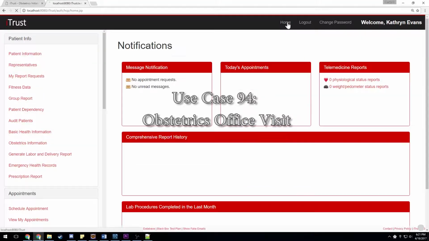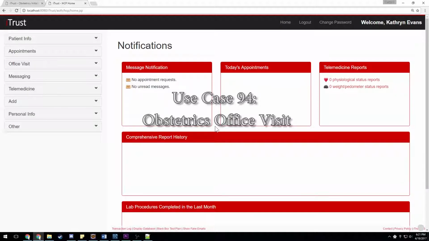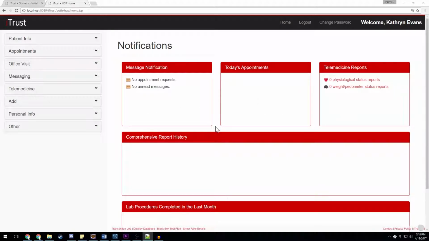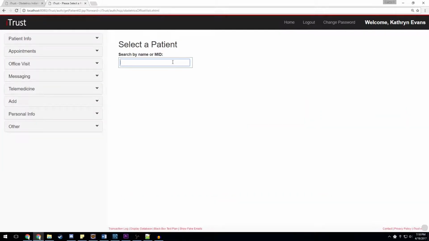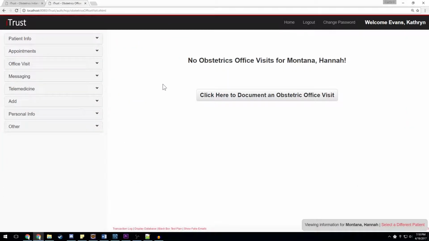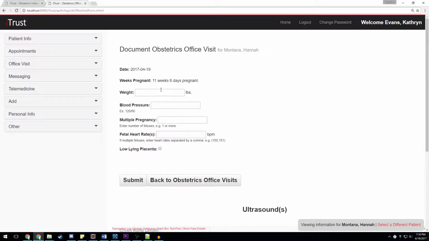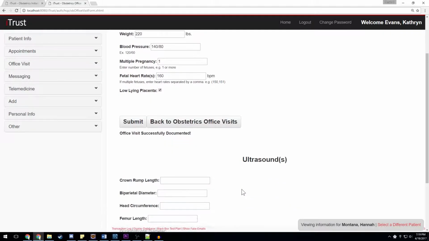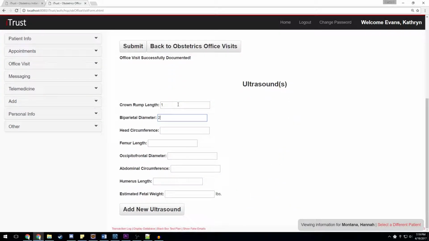That brings us to use case 94, documenting obstetrics office visits. Once again, head to the obstetrics office visit link. Click through to begin documenting an office visit. These record her weight, blood pressure, number of fetuses, the heart rate of each fetus, and whether or not a low-lying placenta is observed. After submitting, if an ultrasound was performed, information from the ultrasound can be recorded.